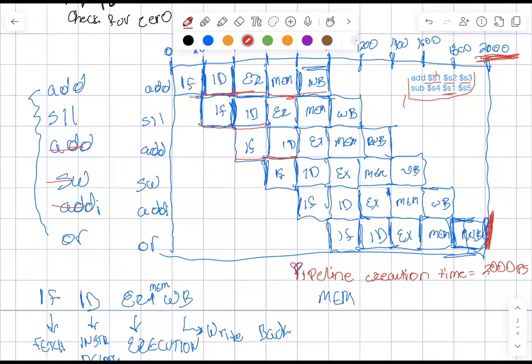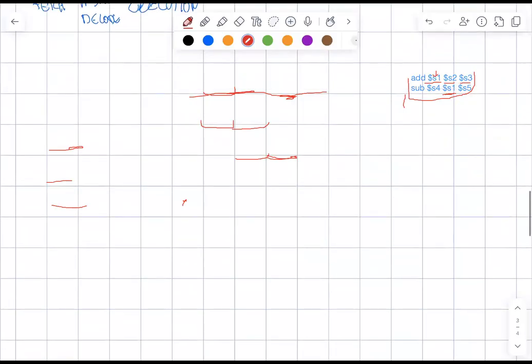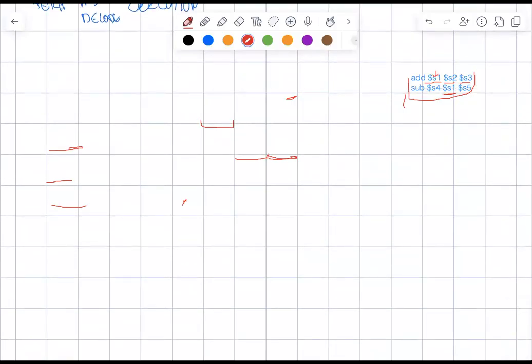I'm just going to draw over here how this would look. Let me just erase some of these lines. So let's say we have this specific add instruction, and then we have this sub instruction. So we have our little boxes here like this, with the 5 components.